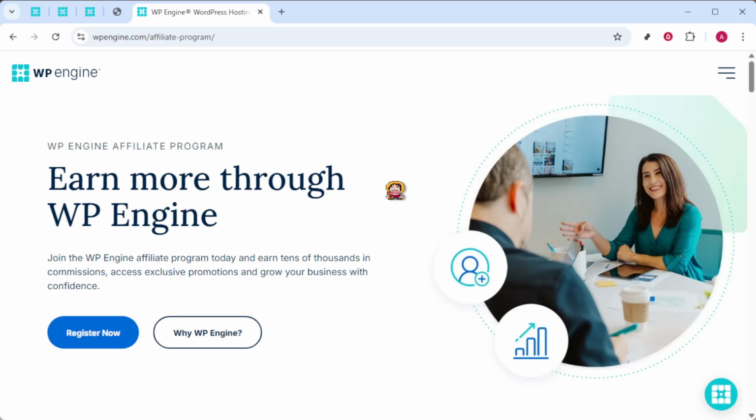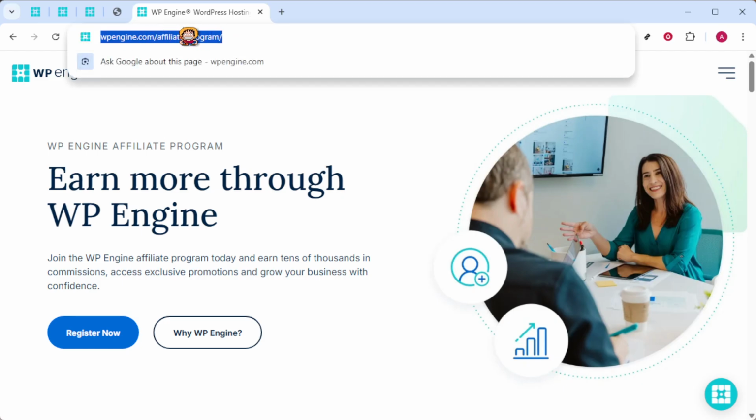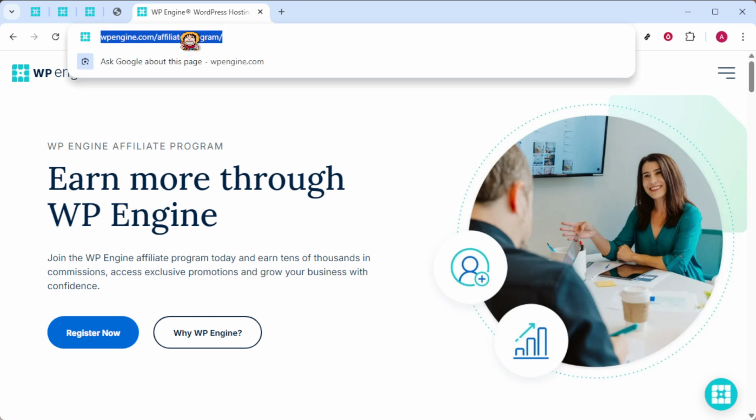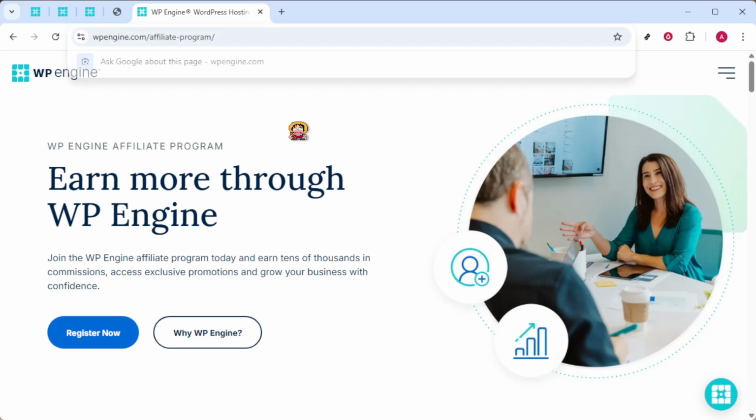First things first, you'll need to sign up for the WP Engine affiliate program. Head on over to their official website and look for the affiliate section, typically found at the bottom of the page. Signing up is straightforward. You'll need to fill out some basic information about yourself or your business. Remember, it's essential to provide accurate and up-to-date information to ensure a smooth application process.